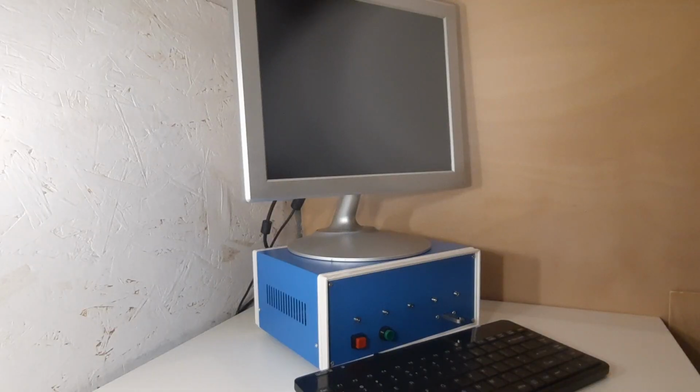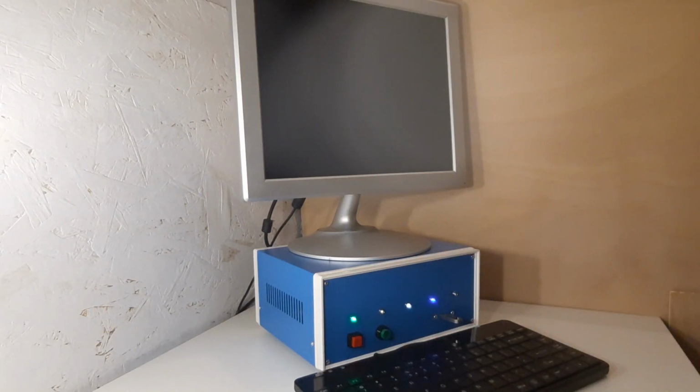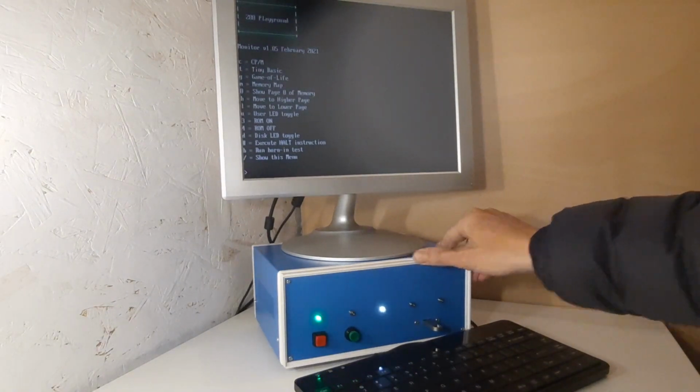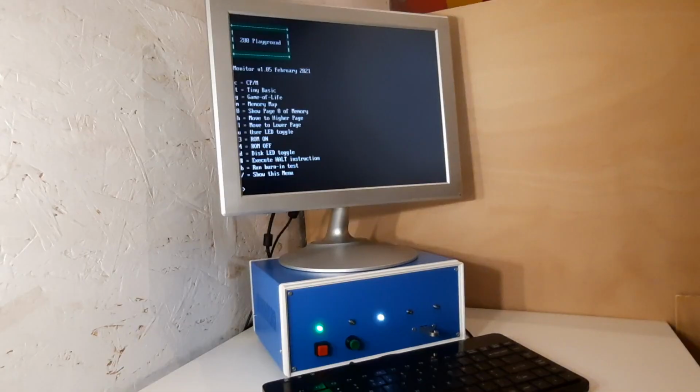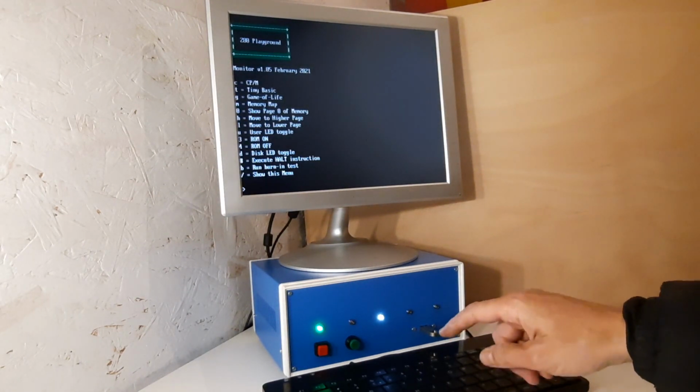And voila, here we are with the finished product. So let's turn the power on. Oh, yep, there we go, booted up. The screen's on. Let's just turn that around a bit. And as you can see, I've started up the Z80 Playground into its normal monitor menu.